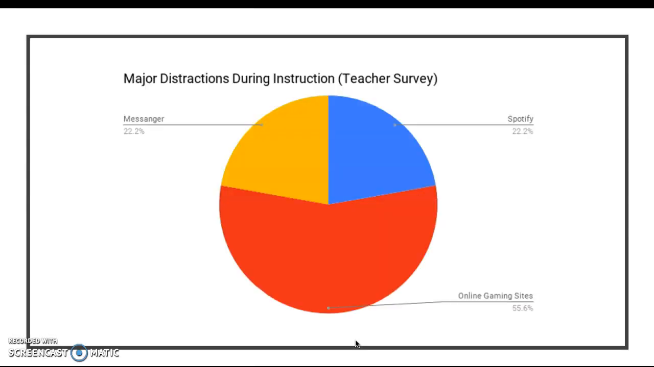So the first thing we're going to look at here is the major distractions during instruction. Teachers took the survey and they said that the major three distractors that they come across are online gaming, Spotify, and messenger apps. Good old online gaming. We just can't seem to get the kids off those gaming sites.